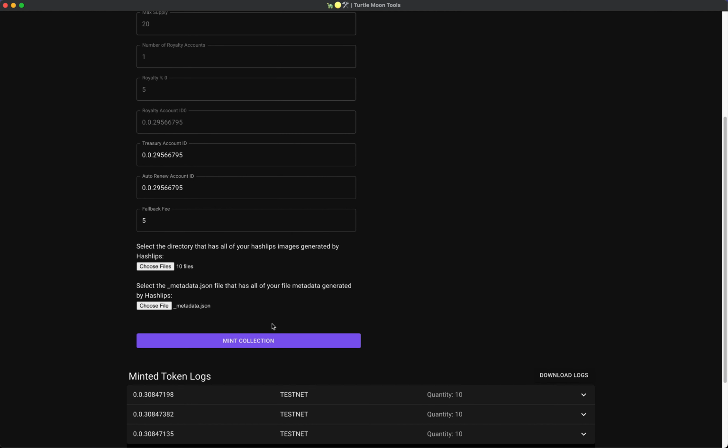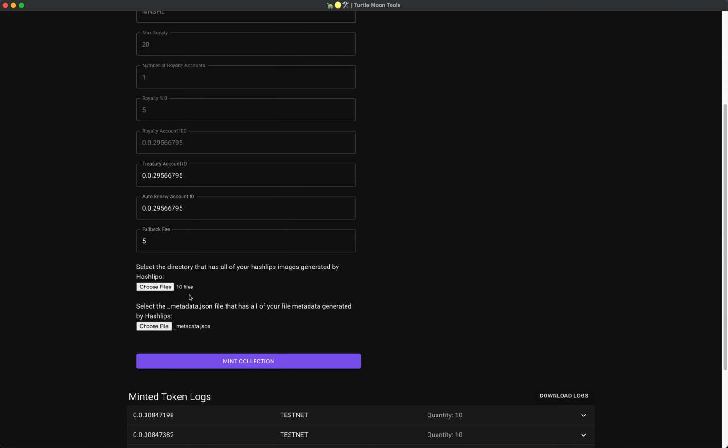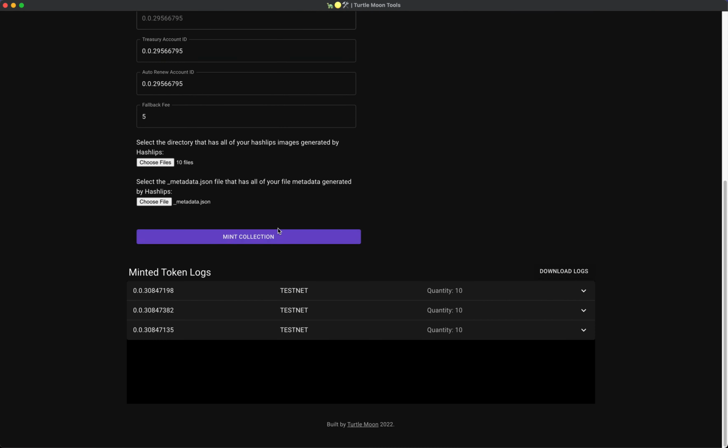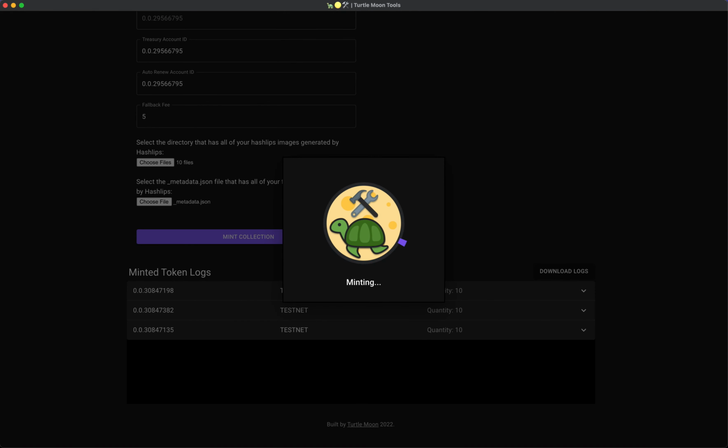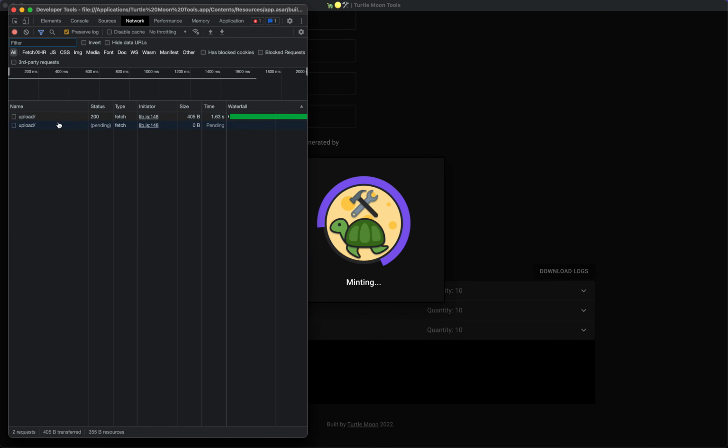you would want to go to the new 10 files that you want to do, and then the new metadata. Everything looks good. Again, it would just be these two and the token ID. Click Mint Collection. We'll see this. We can toggle our developer tools again and see we're uploading those new images to IPFS.